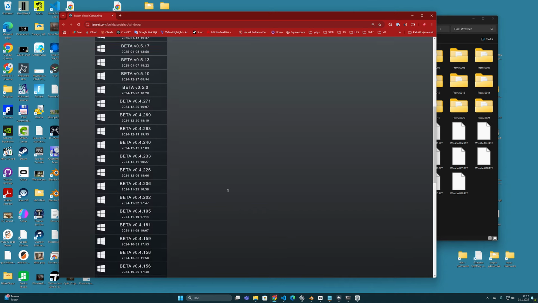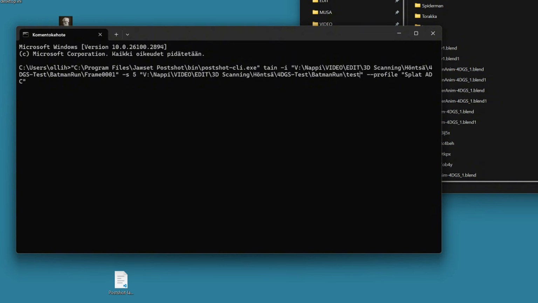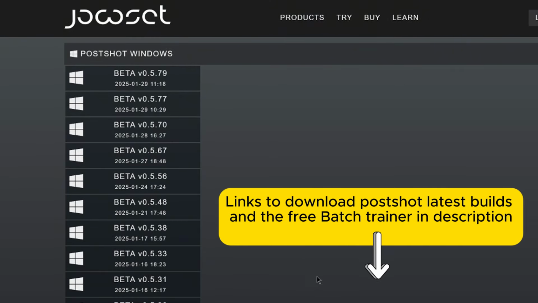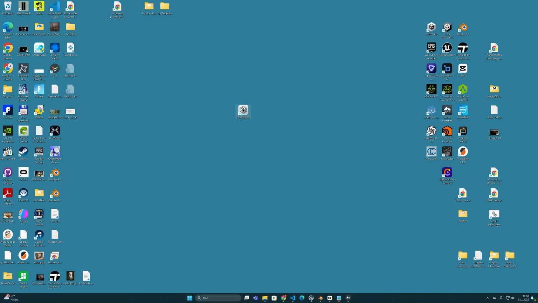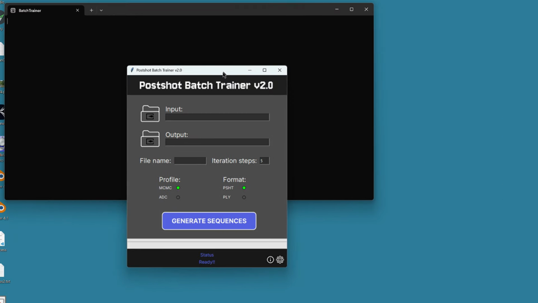But before we can go any further, I recommend that you check out and update your Postshot installation to the latest build. The Postshot developers have just made a new great update for the program, and now the CLI is more stable and runs better. You will find all the necessary links in the description below. I am using this Postshot version 0.5.79.